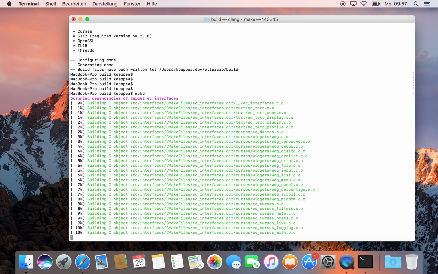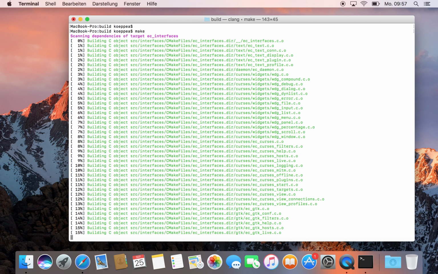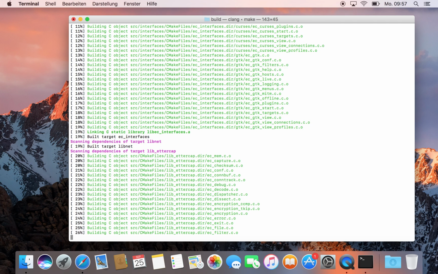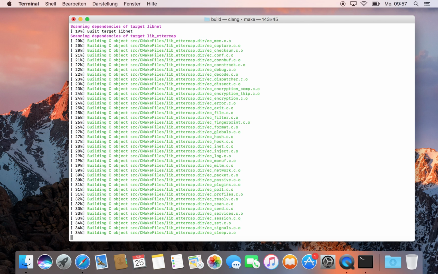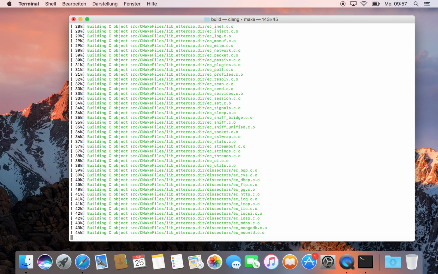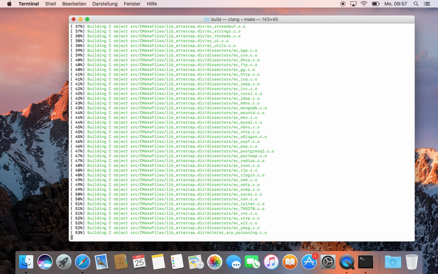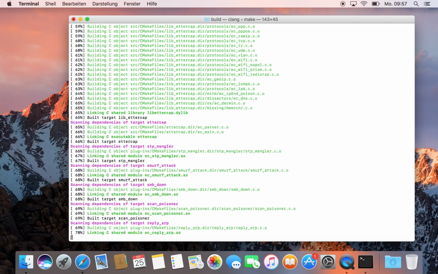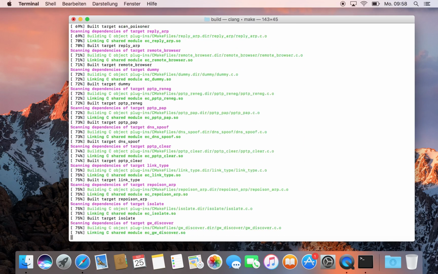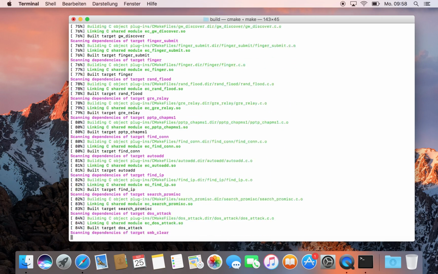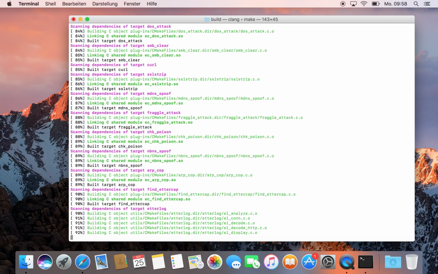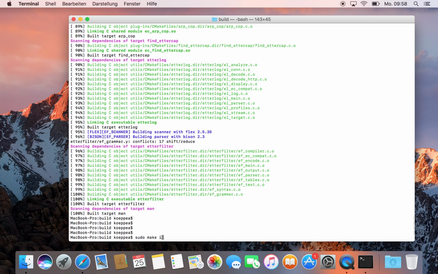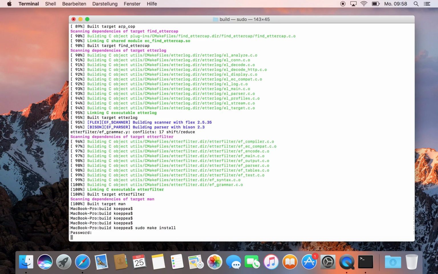And now Ettercap is built in debug mode, so it could be that some warnings are thrown. This is, well, not normal, but quite typical for the debug mode, because warnings are more verbose than if you had a release mode build. But it looks like it goes through without any warnings, so that's good. Okay, and then we can type sudo make install, provide our password.